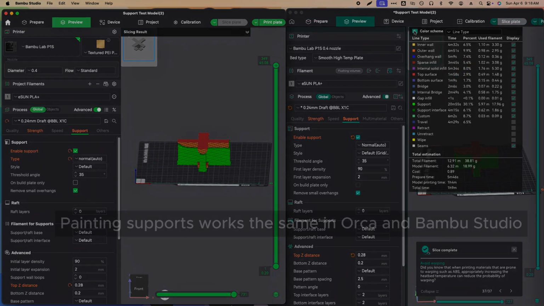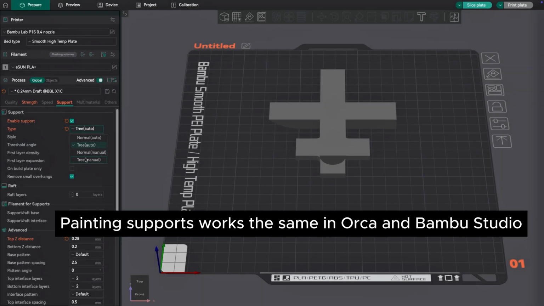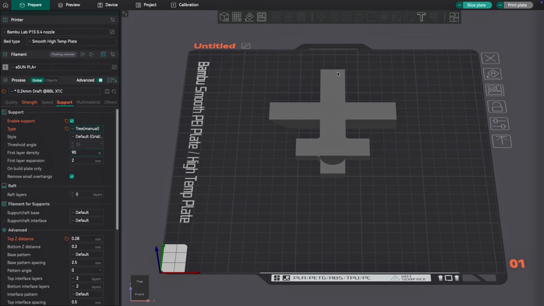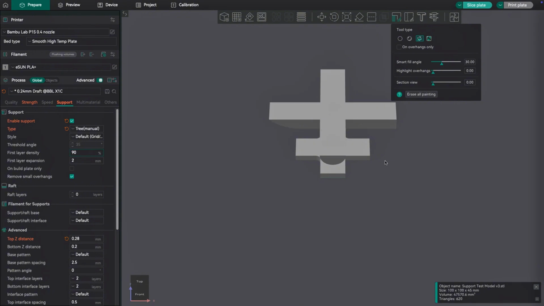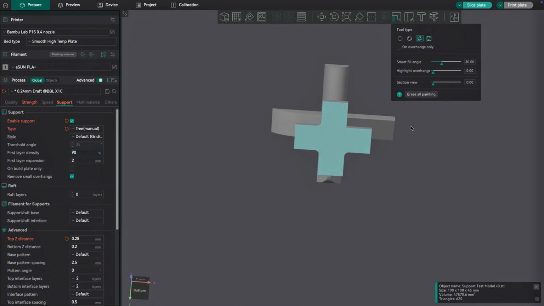Auto-generated supports are easy, but not always the best. Here's how to place them manually for best results. First, choose Manual Supports from the Support Settings. Then select your item and choose Paint Supports. Rotate it so you can see the bottom, and you have a couple options.